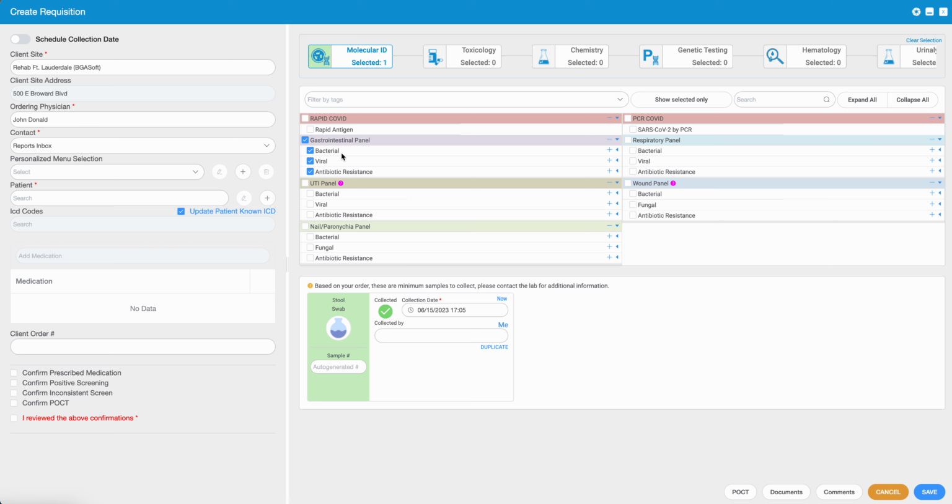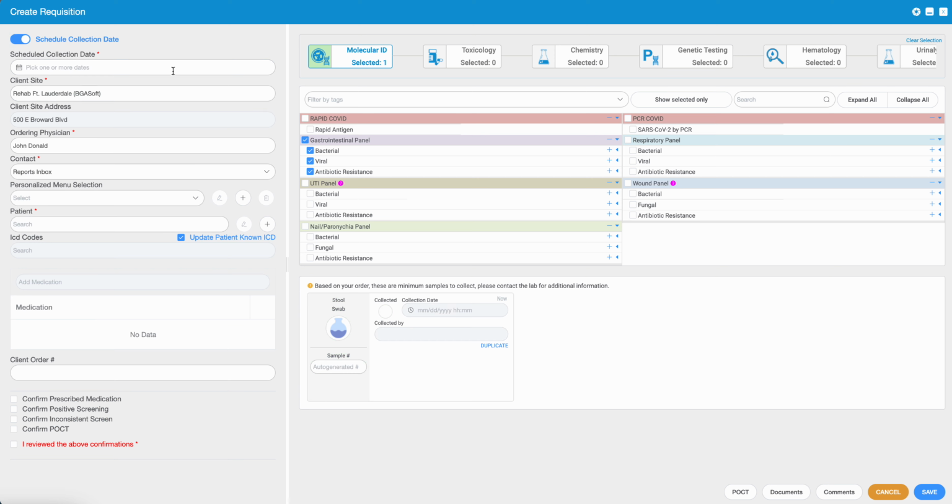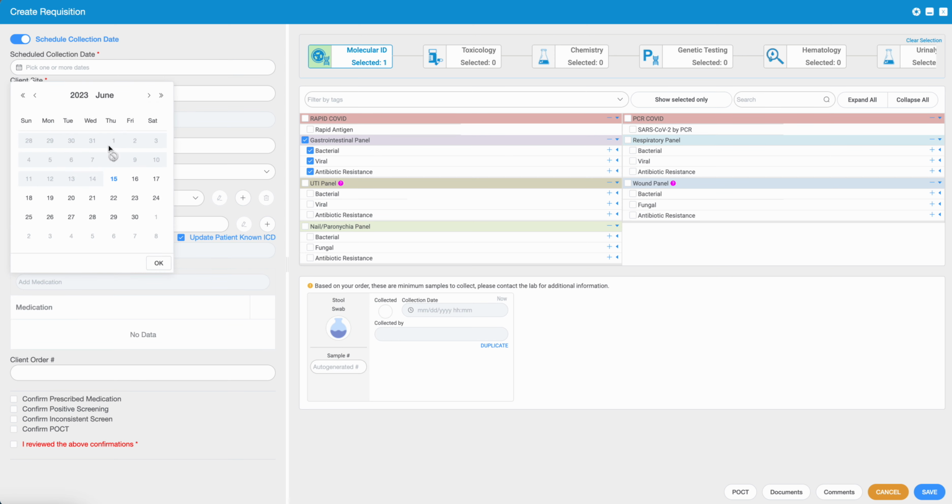The other thing that we've added, you can now schedule collection in advance. So we have this toggle right here that allows you to say that this is not an order that the samples have been collected for, but is scheduled for a future collection, and you can easily toggle this one, and this would allow you to actually specify multiple dates.